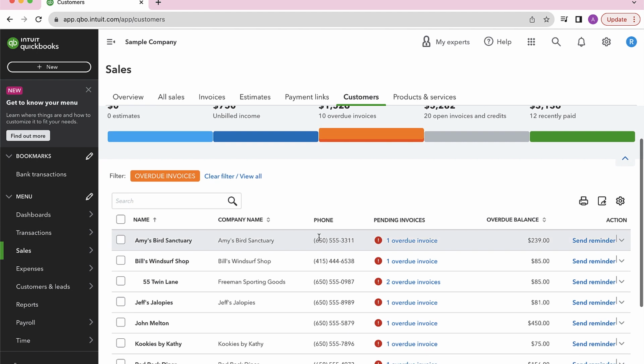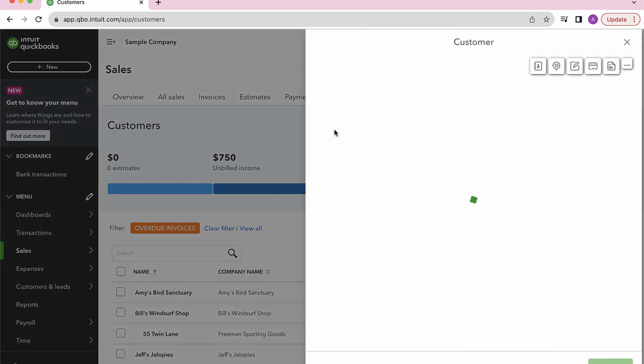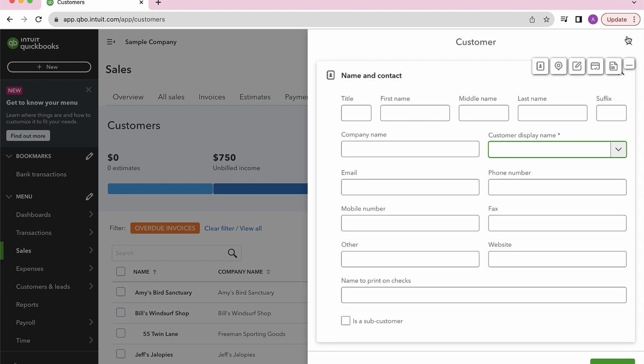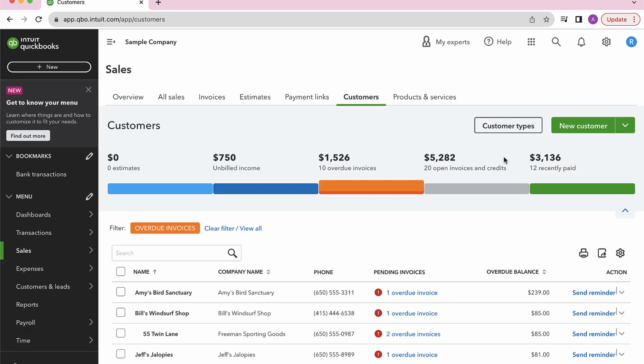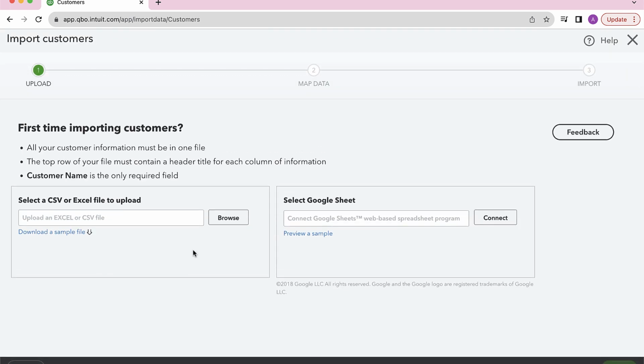The New Customer button in the top right corner creates a new customer in the Customer Center, as opposed to creating one on the fly in the customer field of a transaction, which you can always do. You can click the drop-down next to New Customer and choose to import customers here. Use the formatting of the sample provided to ensure proper field mapping.